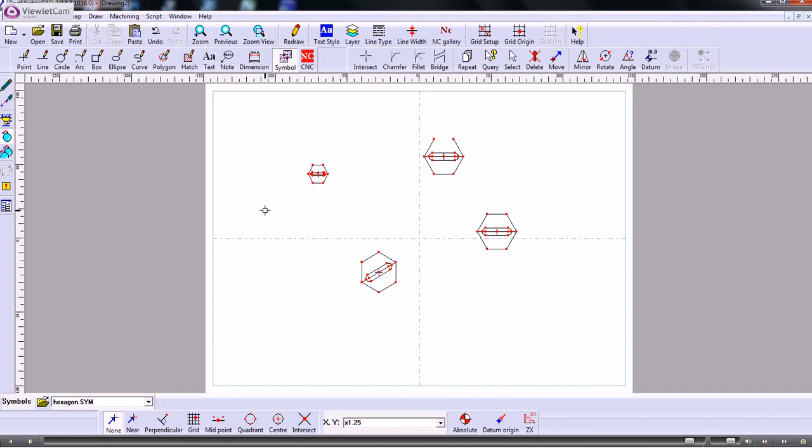So that's showing you a wee bit about the copy, move and symbol command.